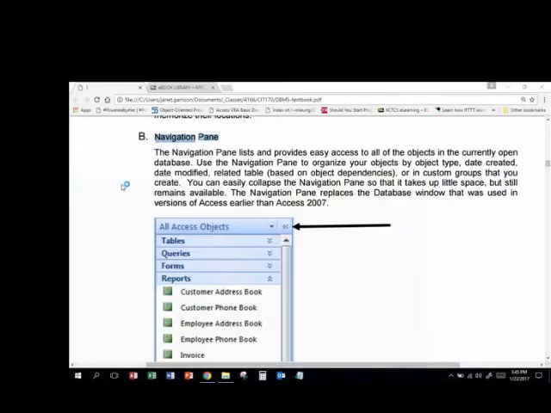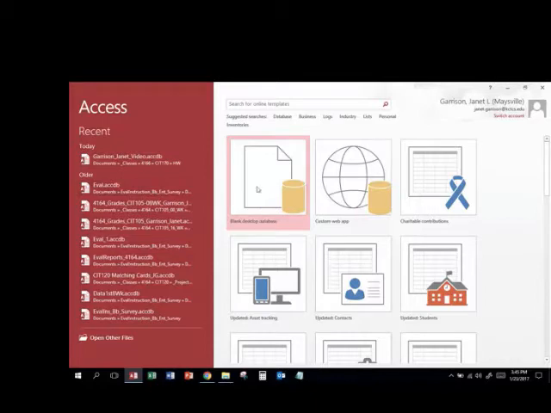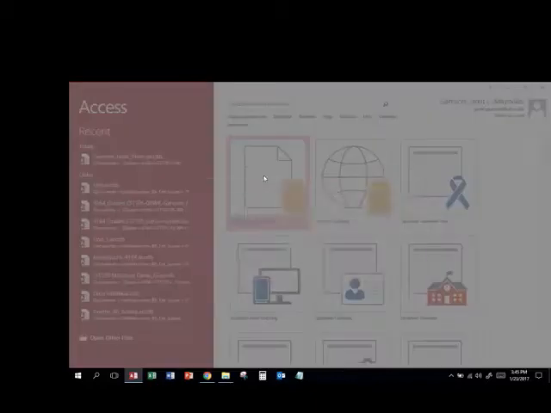So I'm going to go ahead and click Access, and it opens up. The first choice you have to make is whether you're opening an existing database or creating a new one. In our case, for this homework assignment, you're going to create a new one. So we're going to click on this blank desktop database.